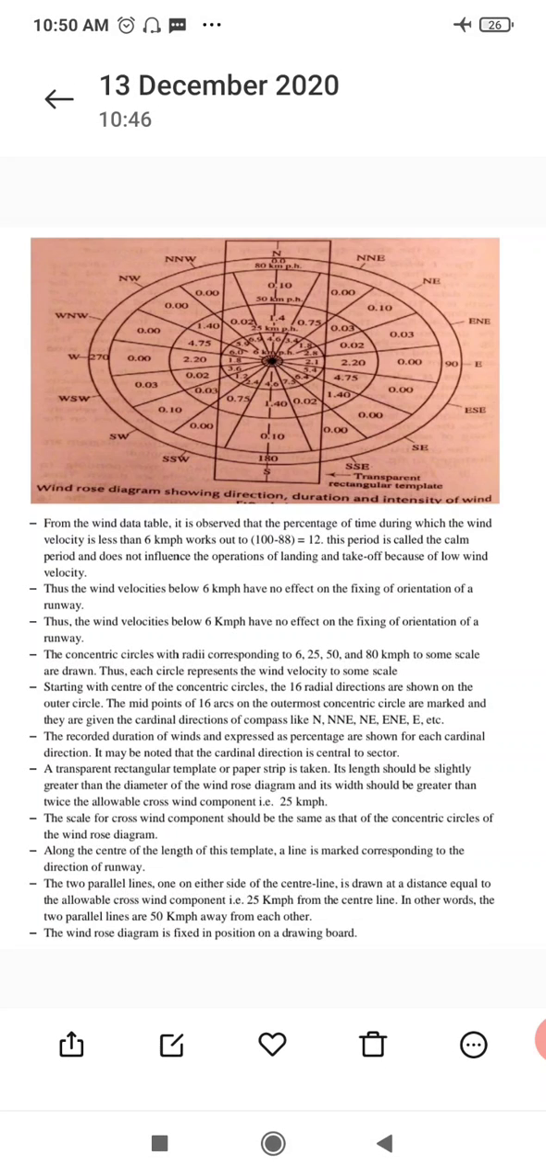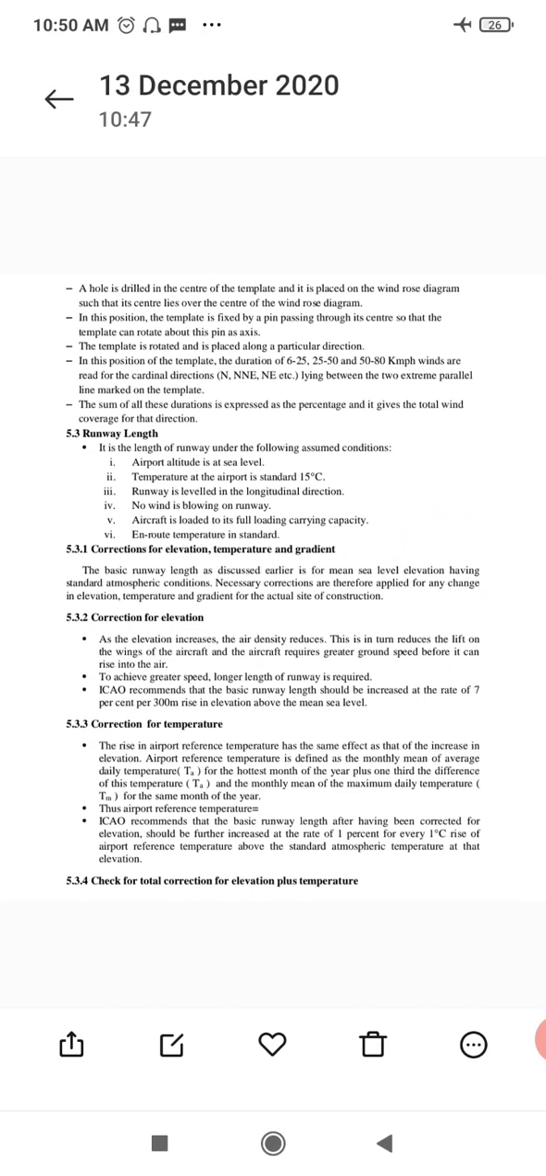Along the center of the length of the template, a line is marked corresponding to the direction of the runway. Two parallel lines, one on either side of the center line, are drawn at a distance equal to the allowable crosswind component, that is 25 km per hour, from the center line. In other words, the two parallel lines are 50 km per hour away from each other. The wind rose diagram is fixed in position on a drawing board.